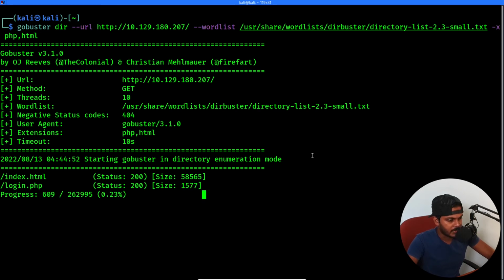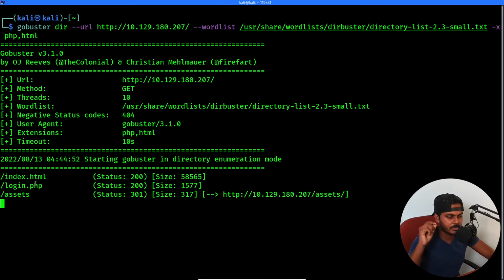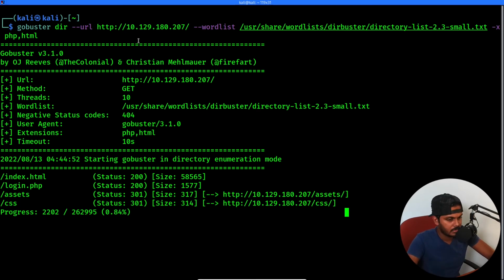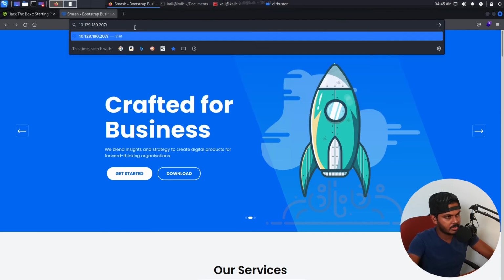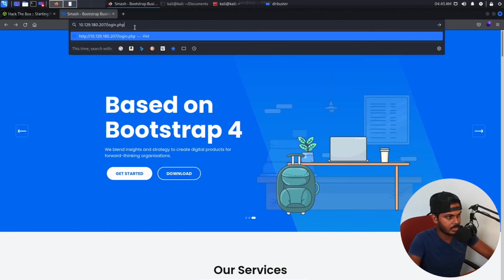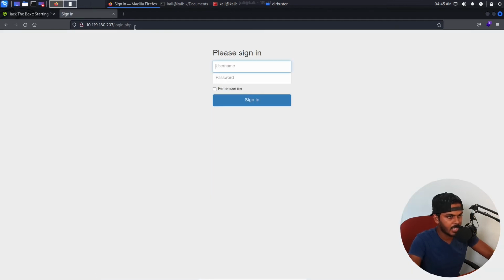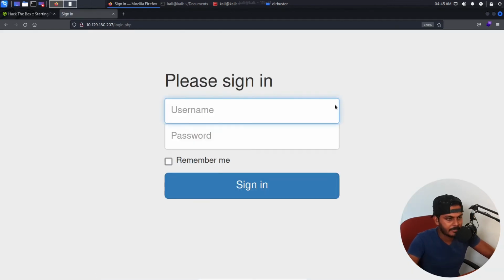Okay, very interesting. At first glance you will see this login.php page, right? So this is something you can directly type into the web browser of that target IP and see if it generates a login page. Okay, go into my web browser. Here it is, /login.php. Hit enter and boom. So this is basically a login.